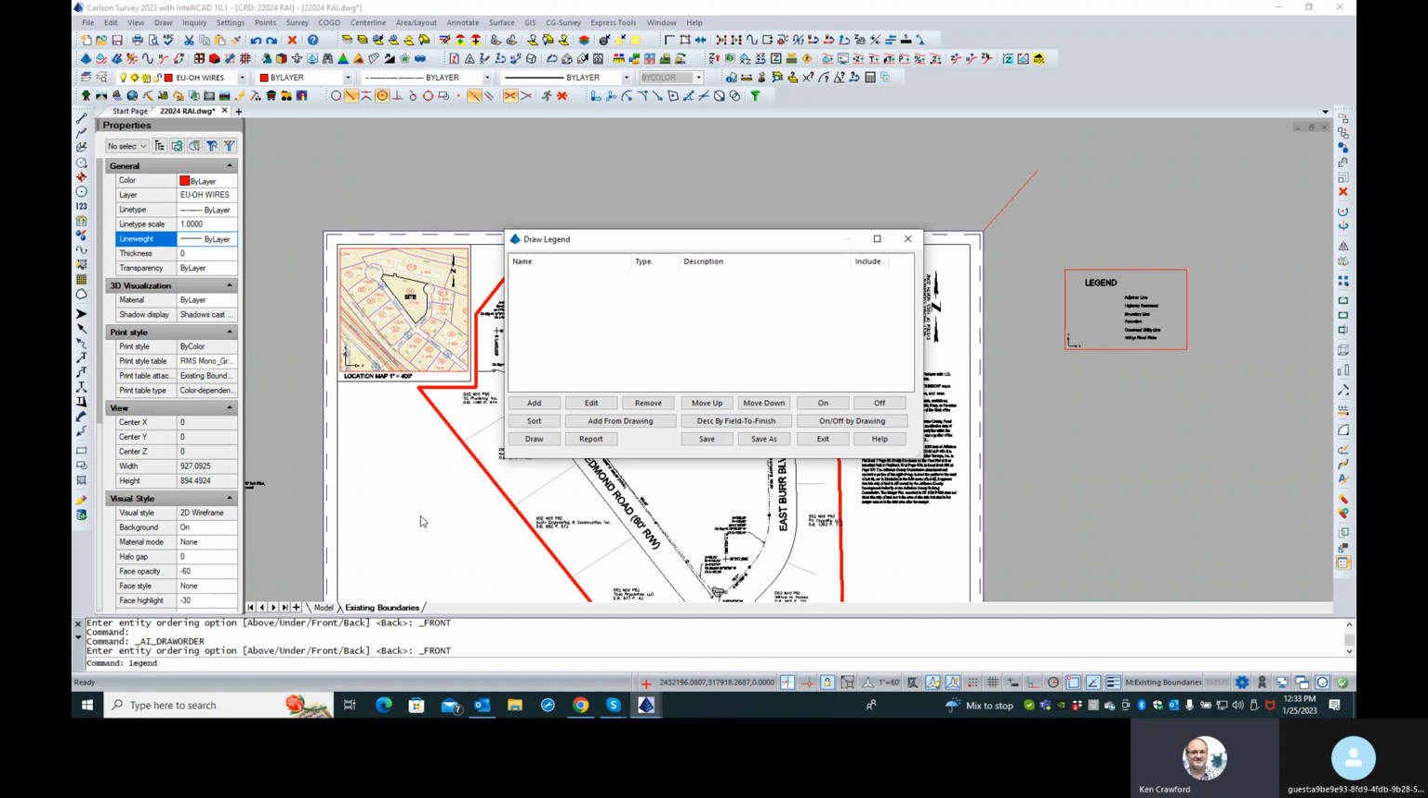So you're going to see right now you've got nothing in it. You've got a name, what type it is, a description, and whether or not to include it. So several ways you can do this. You can just add manually. That's your add button. Move up and down changes the order. But you see the one that says add from drawing? That means it's going to go through and look at your drawing and start pulling in line styles and symbols. So if you choose that button, add from drawing.